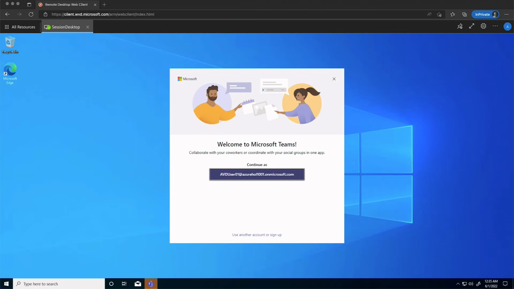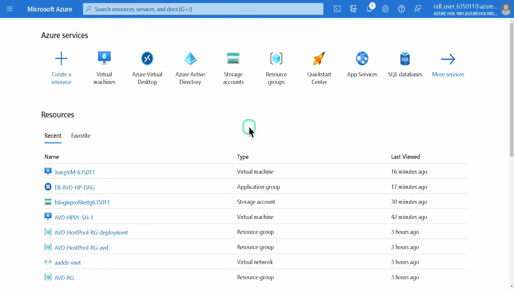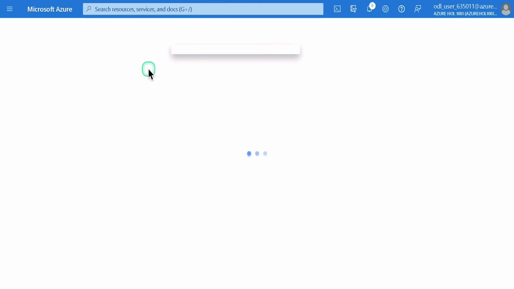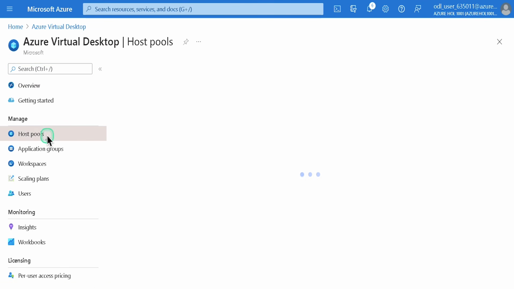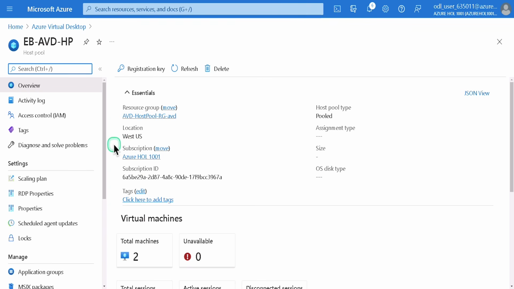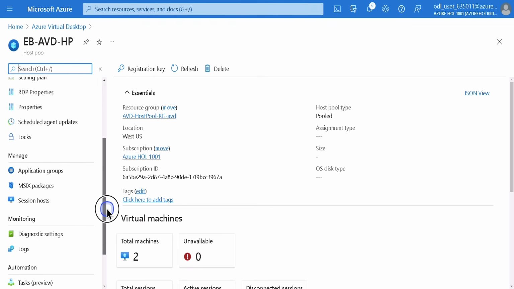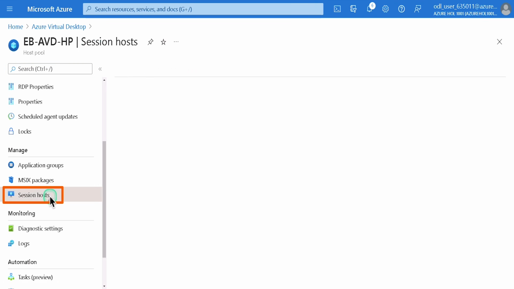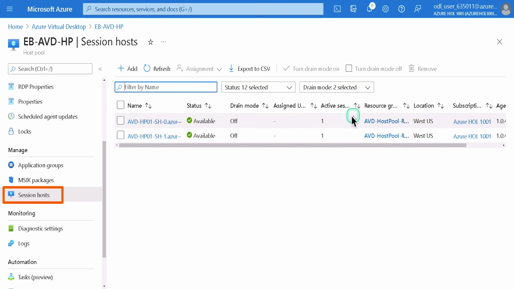Now let's go back to our Azure portal. I'm gonna quickly minimize this, and within the Azure portal, go to your Azure Virtual Desktop, click on host pools, select your desktop host pool. On the left hand navigation pane, scroll down under manage, click on session host. Under session host, you can see both are available. What we are interested in is to look at these numbers. This shows how users are distributed among different session hosts under breadth first load balancing method.